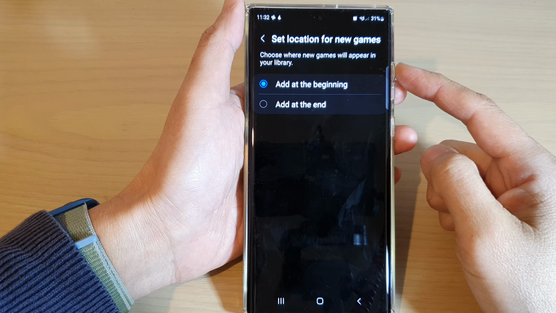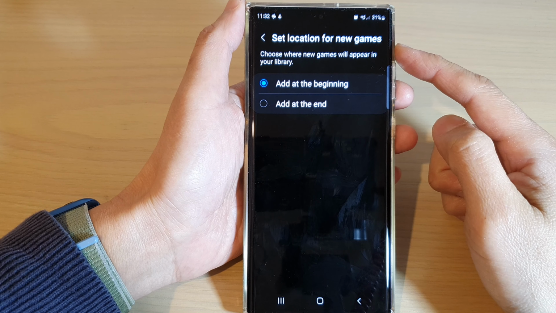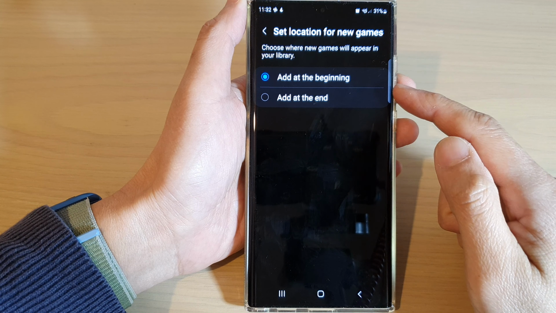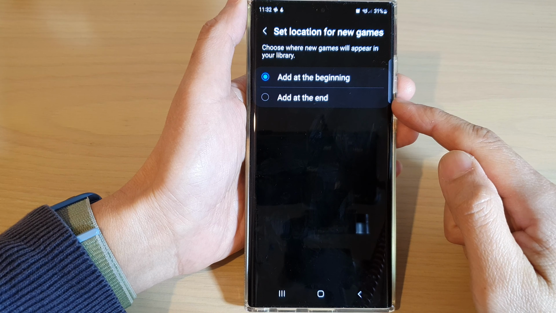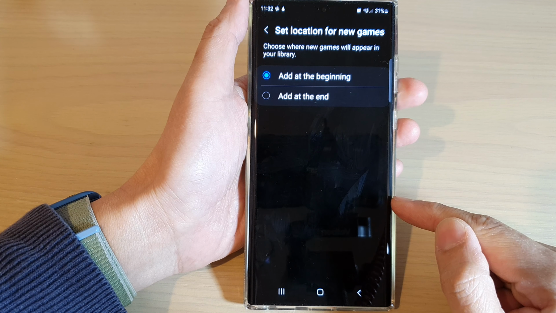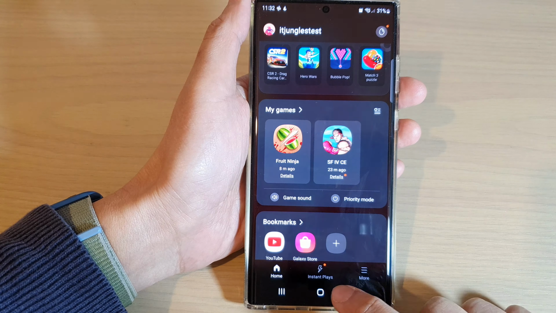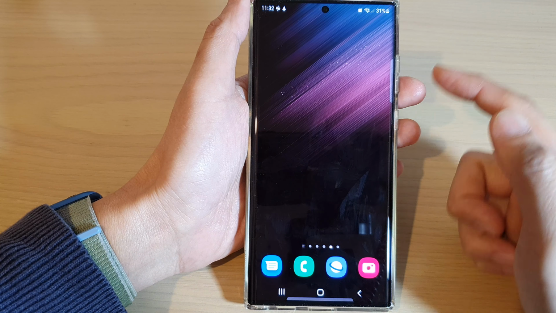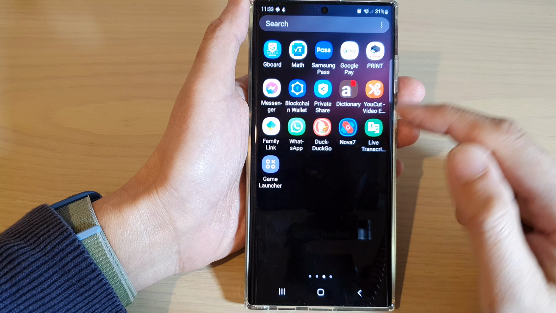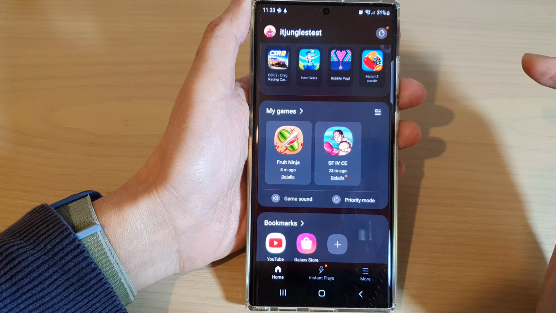Hey guys, in this video we're going to take a look at how you can set location for new games to add at the beginning or at the end in game launcher on the Samsung Galaxy S22 series. First, tap on the home button to go back to the home screen, and from the home screen swipe up to go into the app screen and open up the game launcher.